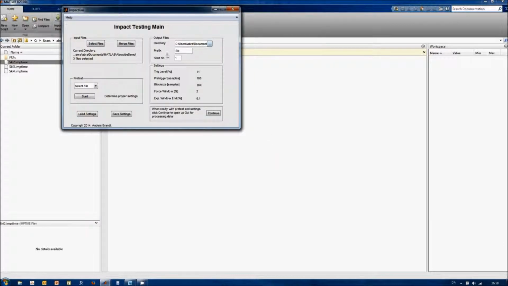Then I type in a prefix I want to call my files. And then there is a default letter for the type of file. So the software saves frequency responses, coherence functions, and force spectra. And these are respectively called SKI H, SKI C, and SKI F, and then followed by the number. And the number starts with 1 and then adds up. So SKI H1 and SKI C1, they are the frequency response and coherence that belong to the same measurement.